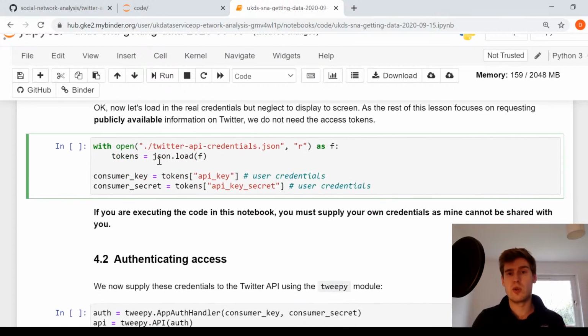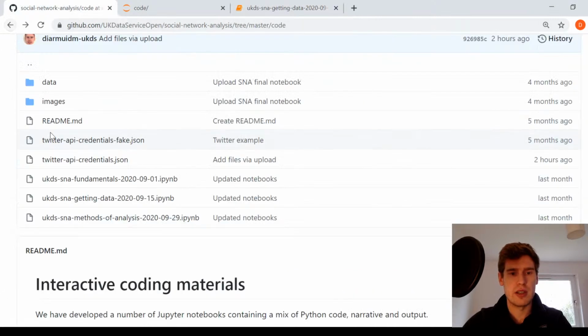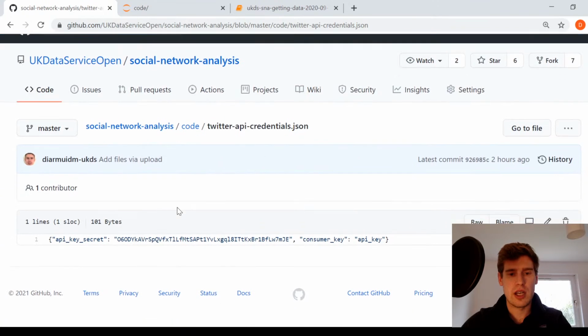So we're going to load in my real credentials now, so we can actually access Twitter data. We're going to execute this code cell here. With the actual, genuine file open, let's load in the data. So this is basically what we call in the education business a deliberate mistake. As you'll have noticed, if we go back to the real file, I've stored what I need in it. My ID is called the consumer key, and my password is in a field called API key secret.